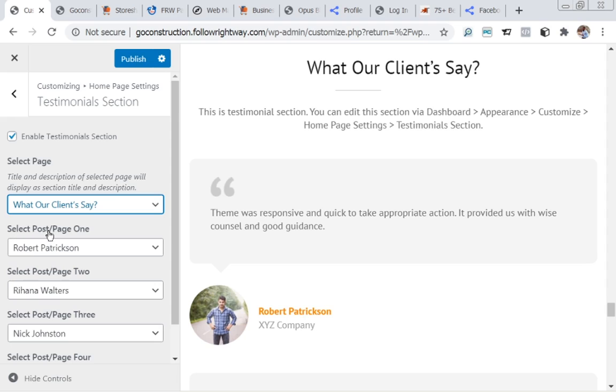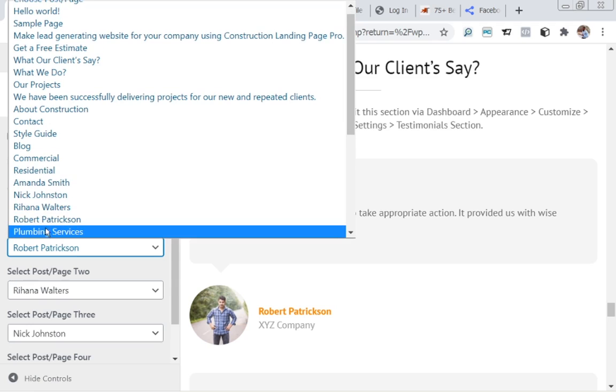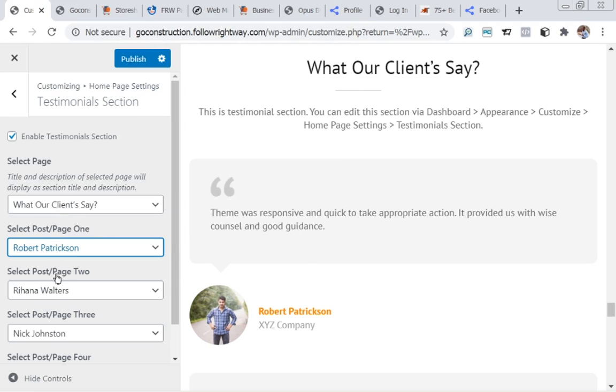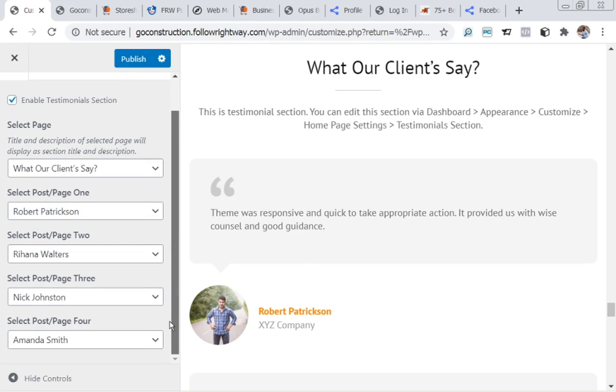As you can see now, select post. So the robot, past Patrick, I don't know how to pronounce this, I'm sorry. Just locate it, click on it and select it, and also select others because you've created them as posts already. When that is done, all you need to do is to click on publish.